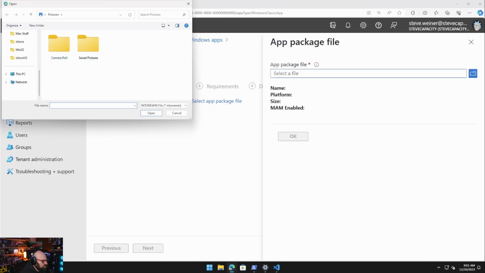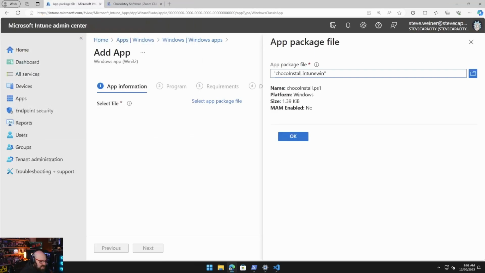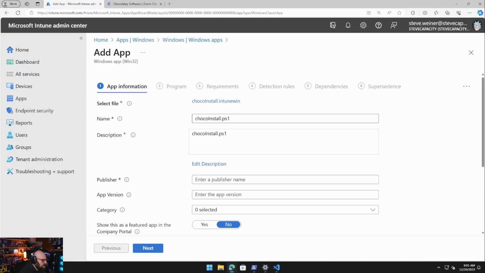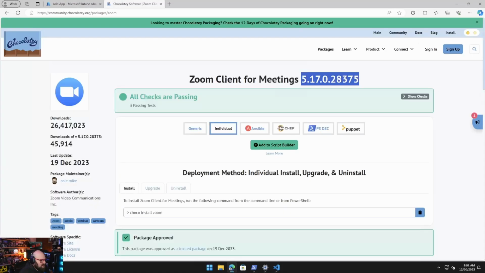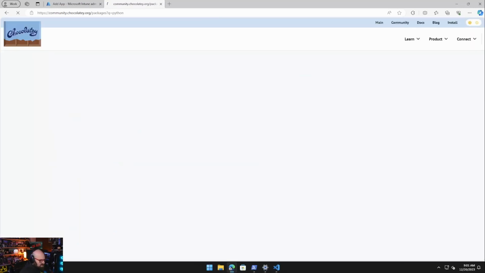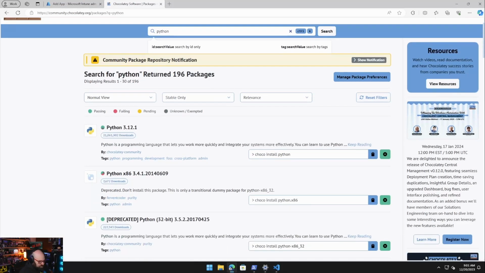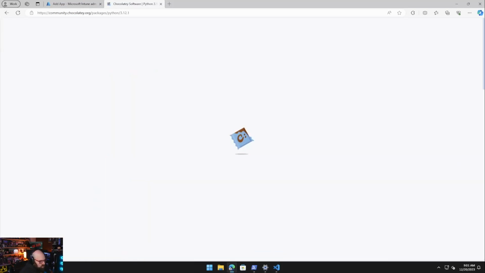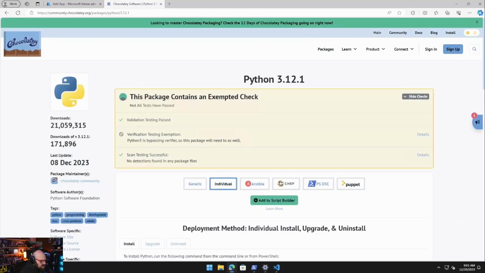I'm going to use the same Intunewin. Again, I'm done packaging. And I want to do, let's say Python. Okay, great. So we're going to go to the page, get all our information. Great.